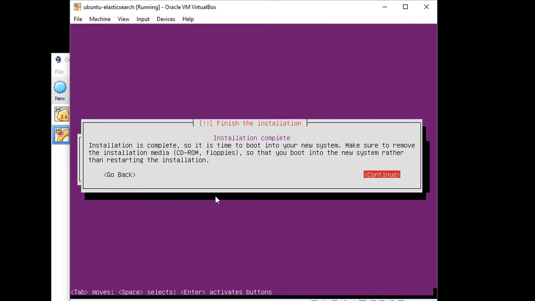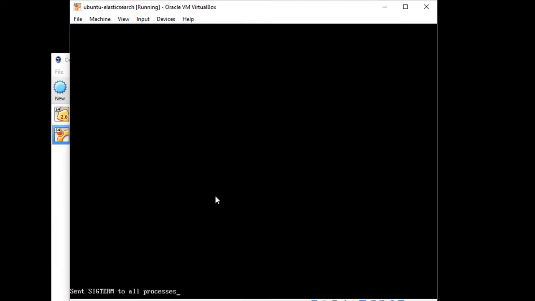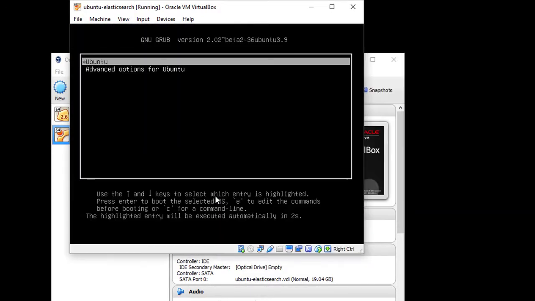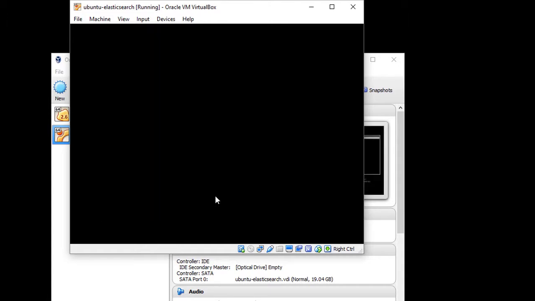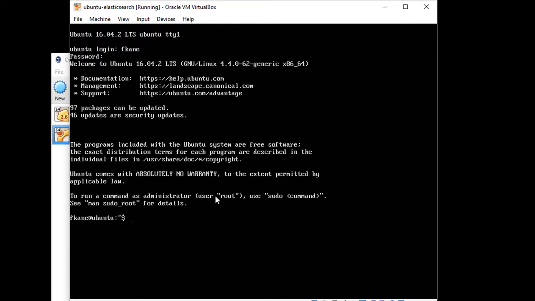And Ubuntu has finished installing. Let's hit continue and go ahead and let it start up and boot up for the first time. Here we go. Just let it do its thing here. And we have a login prompt, so let's go ahead and type in our account and password that we set up during installation. And we're in. We actually have an Ubuntu system up and running within our desktop. How cool is that? I think that's kind of awesome.